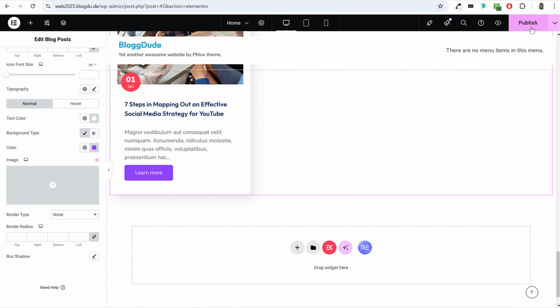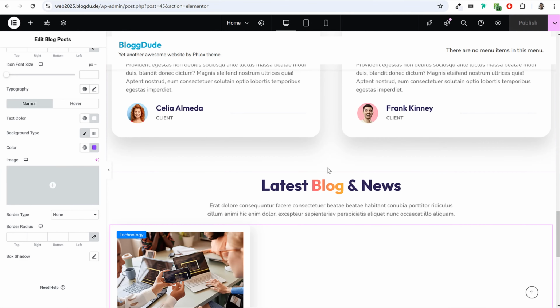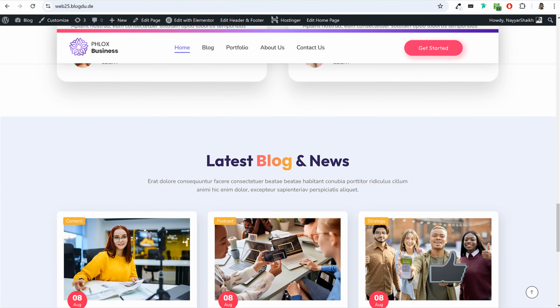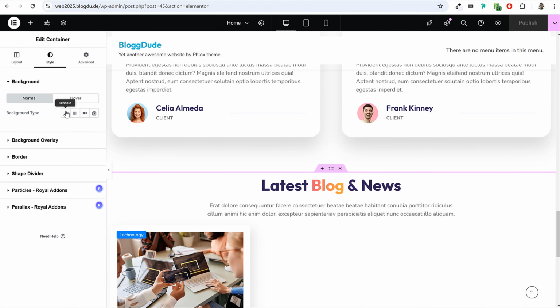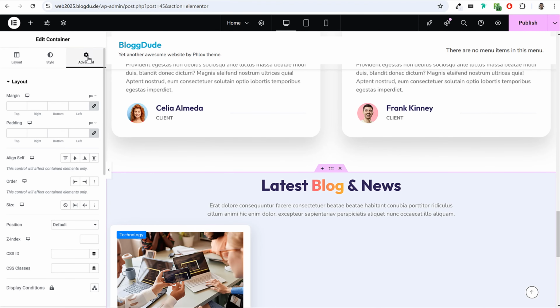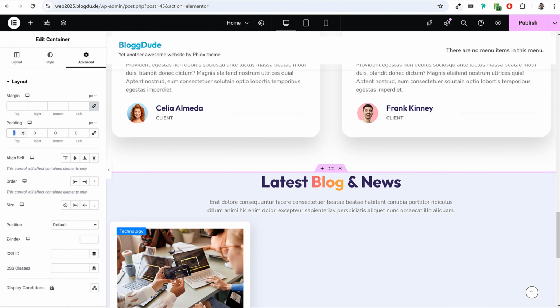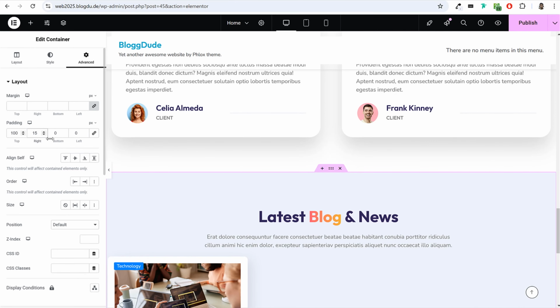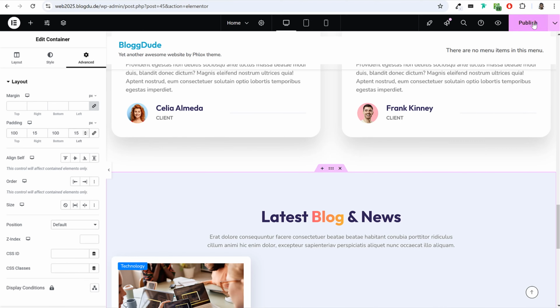Okay. Click on publish. Finally, click on this edit container, the main container. Go to this option, background color. We have added this color. So go to style, background, and add this BG color in the background. Go to advanced, just padding. Again, top 100, bottom 100, left and right 15. Okay, like this. Click on publish.